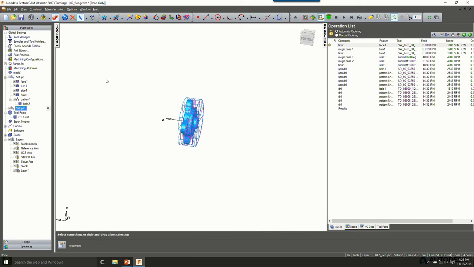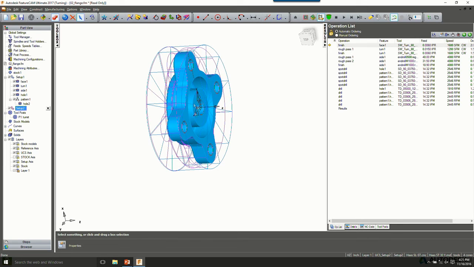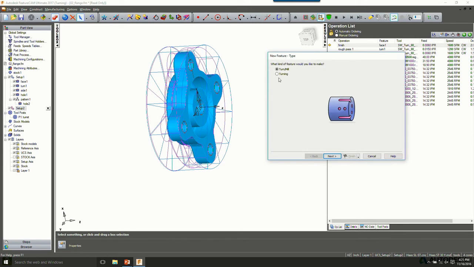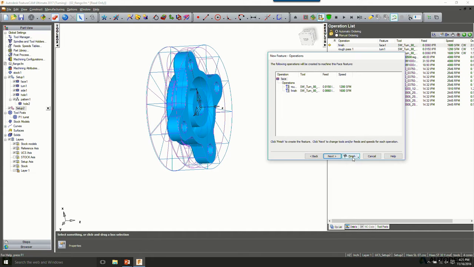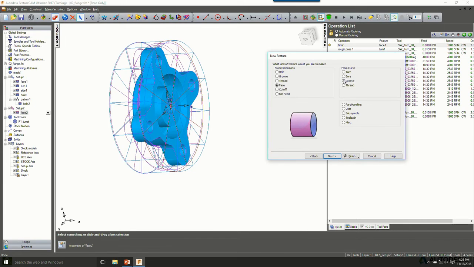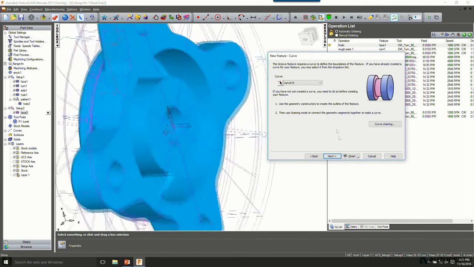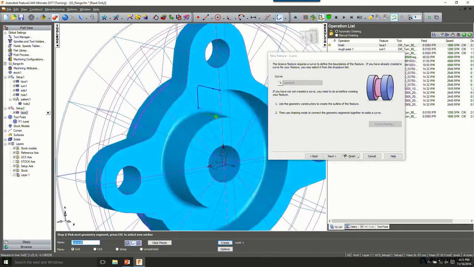Let's go to our second setup, and I'm going to create the face feature, and then, like I said, I'll do this groove and then break all the edges. I'm going to do a turning. I'm going to increase my thickness here, 220 thousandths. I want to do a rough and a finish. And then do that groove feature. Okay, again, I don't have a curve for this feature yet, so I'm going to go in, I'm going to define that while I'm in here.